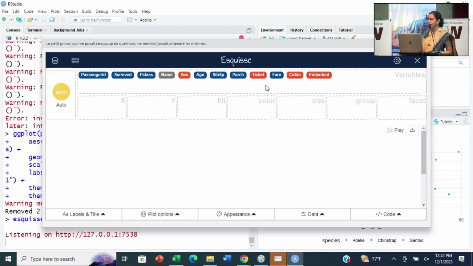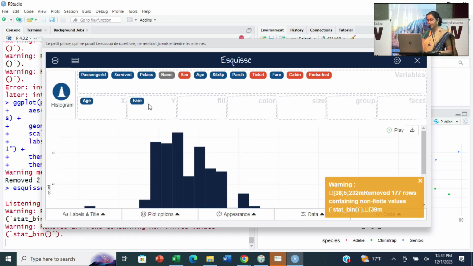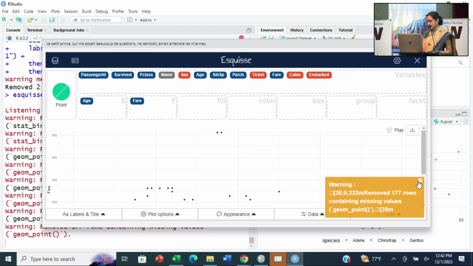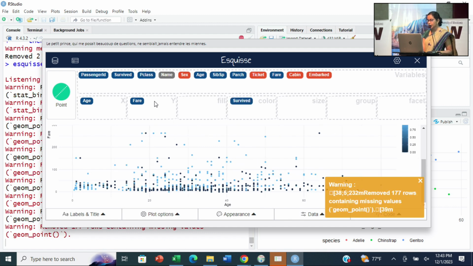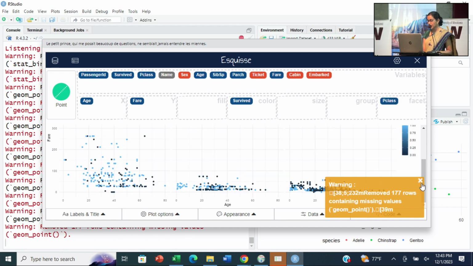Now it has identified the blue ones as representing the numeric variables, and these represent the categorical variables. Name is not important for your analysis. For example, if you want age and the fare that they paid, this is how you can get it. And another thing, for example, if you want to see their survival rate, maybe I can put a different color to that, if you want to see the distribution with respect to passenger class.